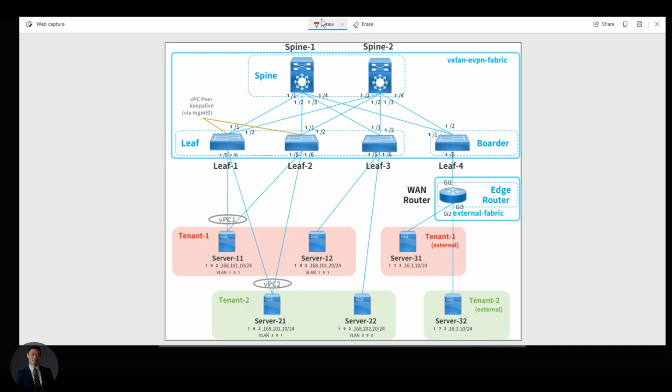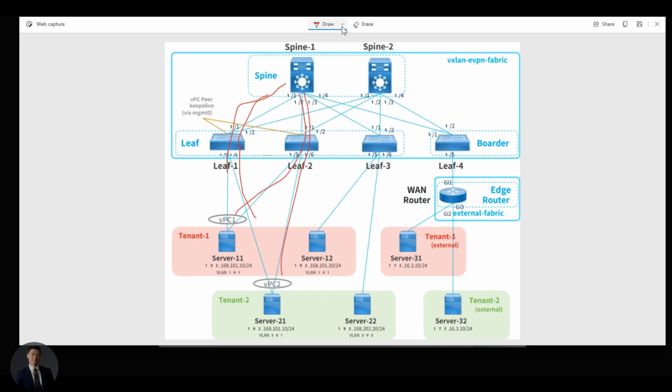Given that all links are shared, the increased resiliency for the vPC peer link is equal to the resilience of the leaf-to-leaf path through the spines. This is a significant increase compared to two physical direct links between the vPC members. We don't need this anymore.